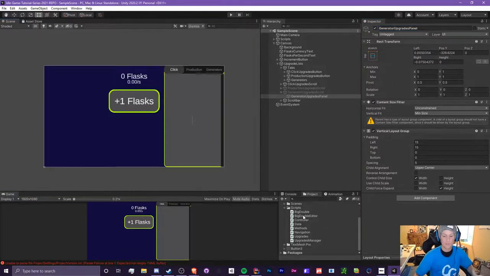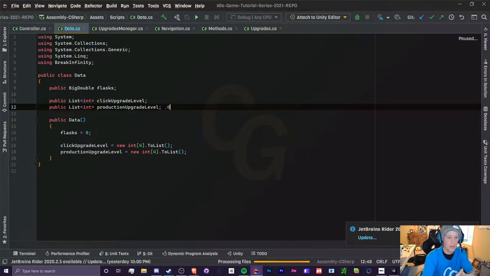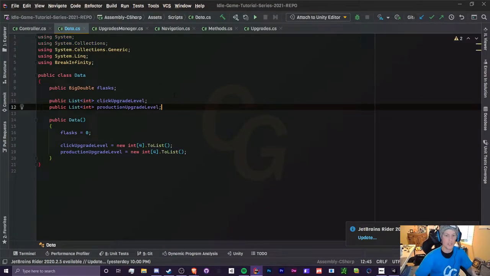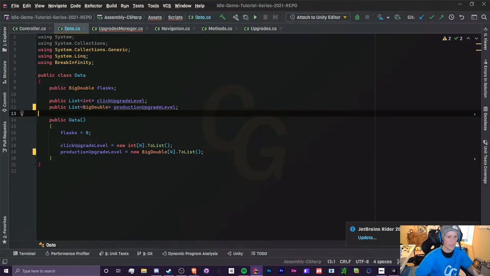Okay, so let's go to our data class because there are some things I want to talk about here. Something important is that in order to make these generator upgrades, they can't be ints. I want to produce production upgrade levels, so I'm going to change my int list to a big double list. I'm going to change this as well to a big double, and we're going to have some other errors. We will fix that in a little bit.